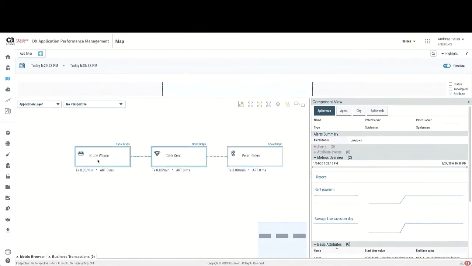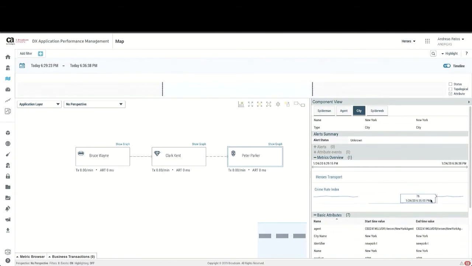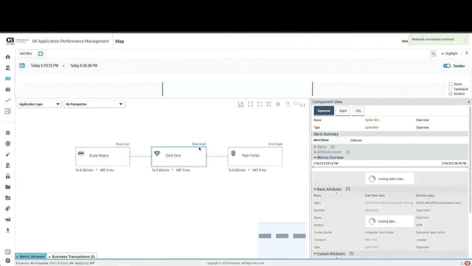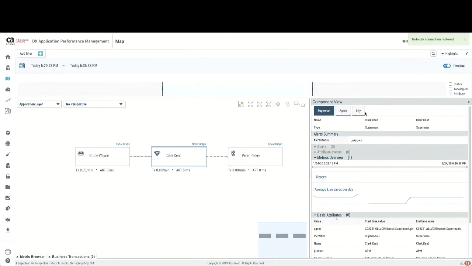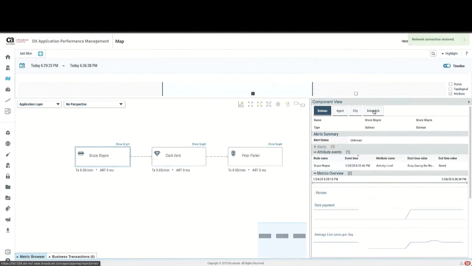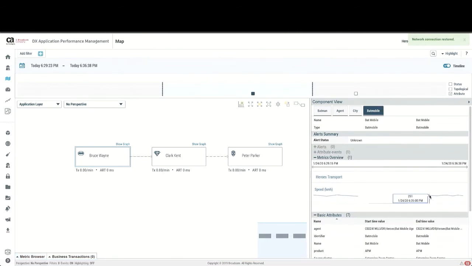So I can see here the statistics across the layers. Clicking on the city, I can see the crime rate index for New York. And clicking on Spiderweb, I can see his speed. So he is currently going with 30 kilometers per hour, while Clark Kent has no transport, but Bruce Wayne in his Batmobile is going 255 kilometers per hour.